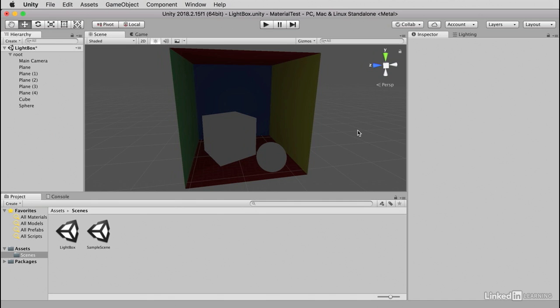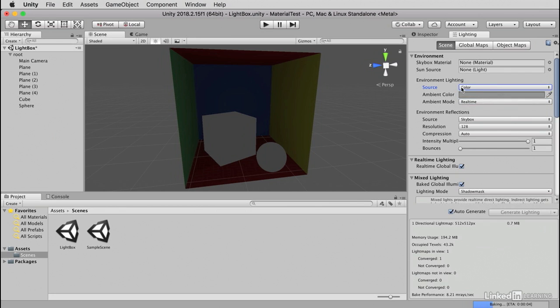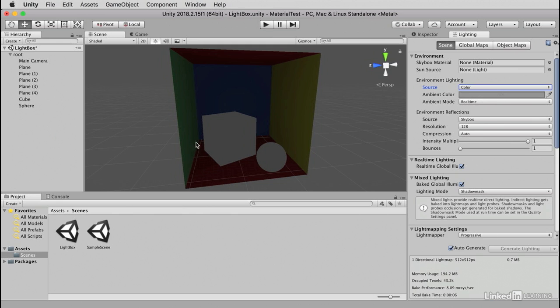We can find out more about the ambient light by moving to the Lighting tab. And from the Lighting tab and moving down to the Environment Lighting section, we can see the source of environment lighting. This may say skybox, gradient, or color. I'm going to switch this to color. When I switch it to color, you can see that the ambient color here is set to gray. This simply means that the color gray is going to be projected throughout the scene to create a base illumination.